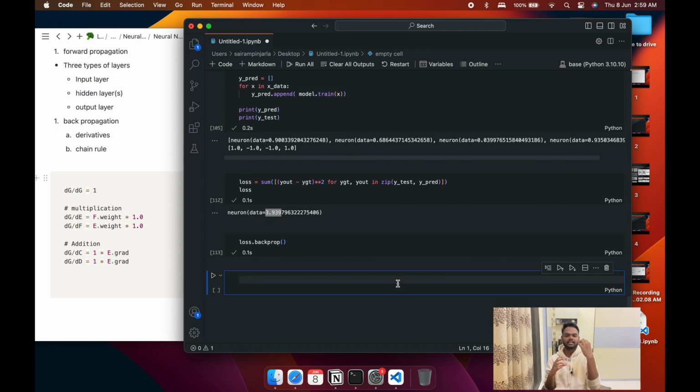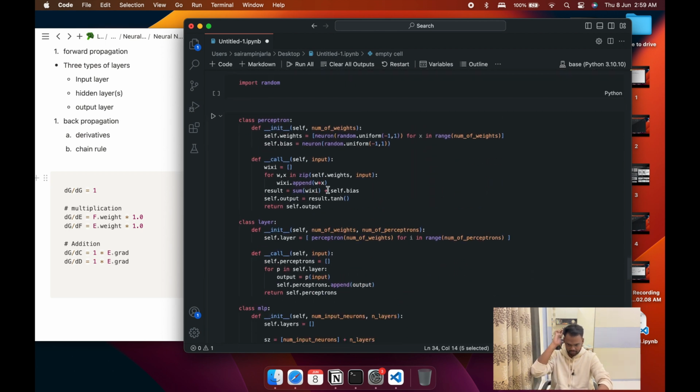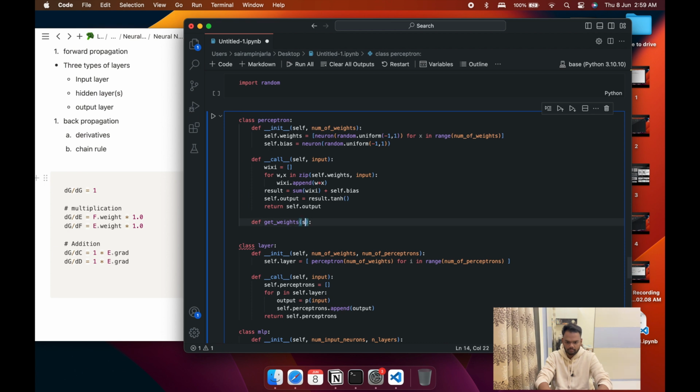Now we need to update all of the existing weights with new weights. How do we do that? To do that, first I need to fetch every single weight that is present in my model. So every single neuron's weight should be stored in one long array. So I'll go back to my initial class, and when I go to perceptron, here I'm going to create one more new method called getWeights. So this will take self, and I'll simply return my self.weights plus self.bias.